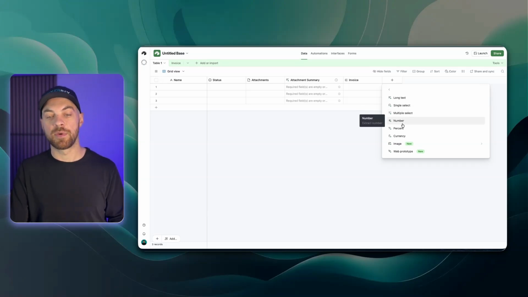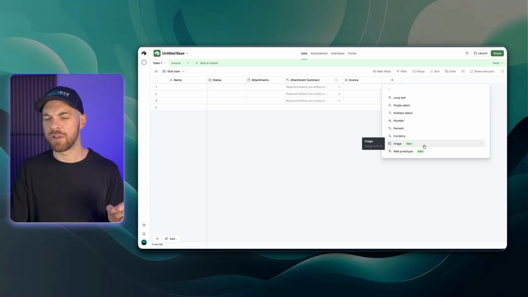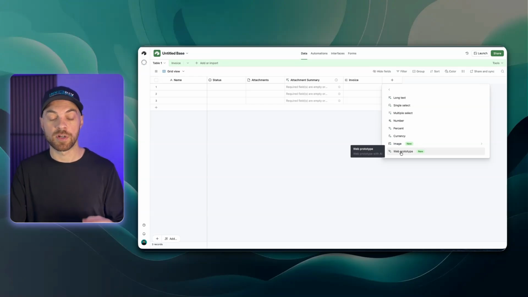Number, again, that could be for extracting information or extracting values from a certain attachment. And that's the same for all of these. Percent and currency. You can generate images with the different AI models that are available. And I believe this one is actually only related to OpenAI's models. And there's this web prototype, which personally I have not used at this point in time.